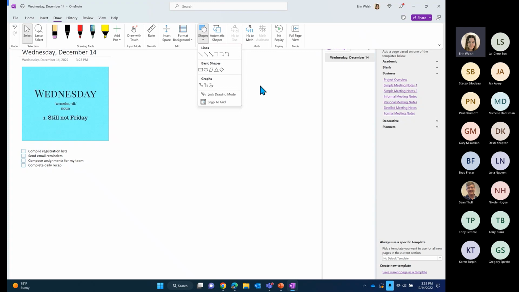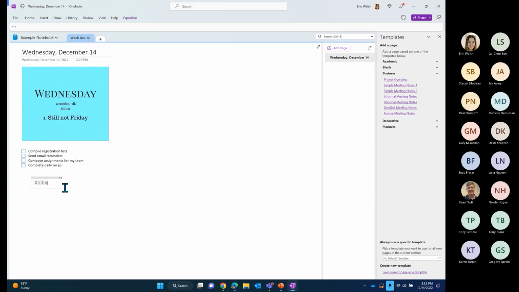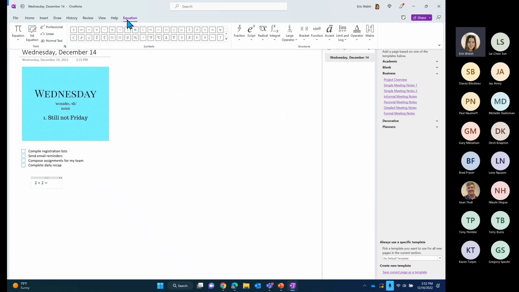And then keep in mind that you can also do ink to math. So maybe I can do, ooh, I know that I'm using touch, but hopefully this will be readable to the program. So now I'm going to do 2 plus 2 equals. Go ahead and hit insert. There it is. And then it looks like the equation button popped up here. That gives me the option to add items to my equation, to build that out a little bit further.